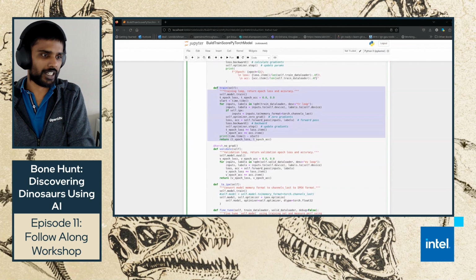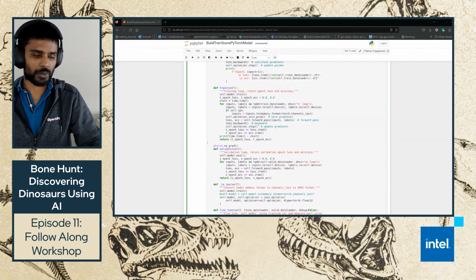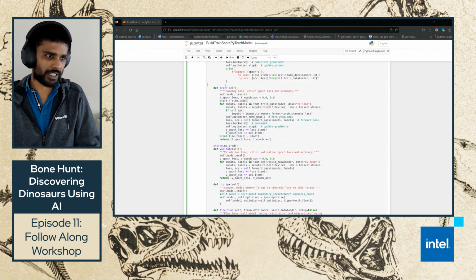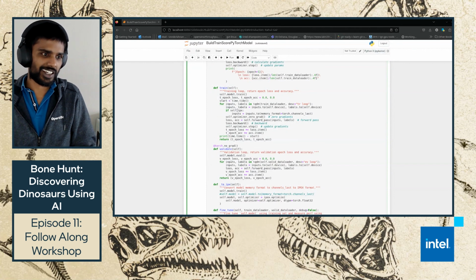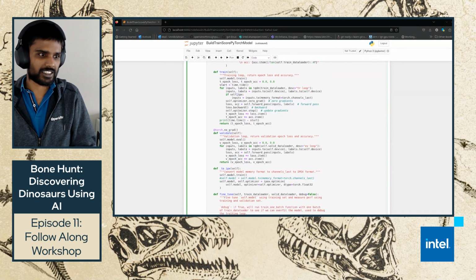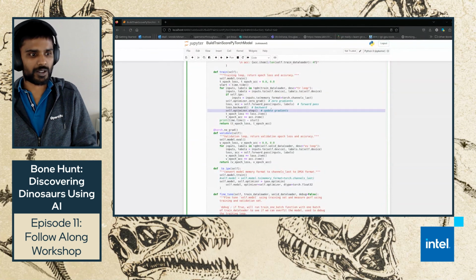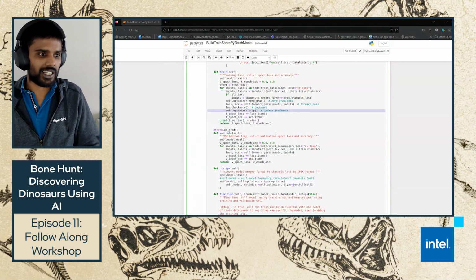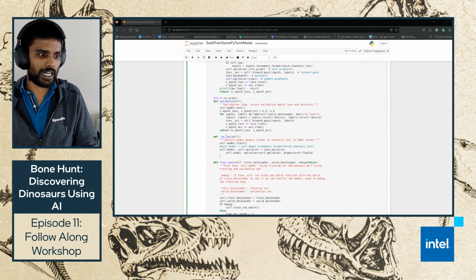We have a train function coming to the regular other things. Like we have a train function that does a backward prop, and it's essentially the same. It calls a forward function. It calculates the backward gradients. It does a step to update the gradients. There is also a to IPEX function.